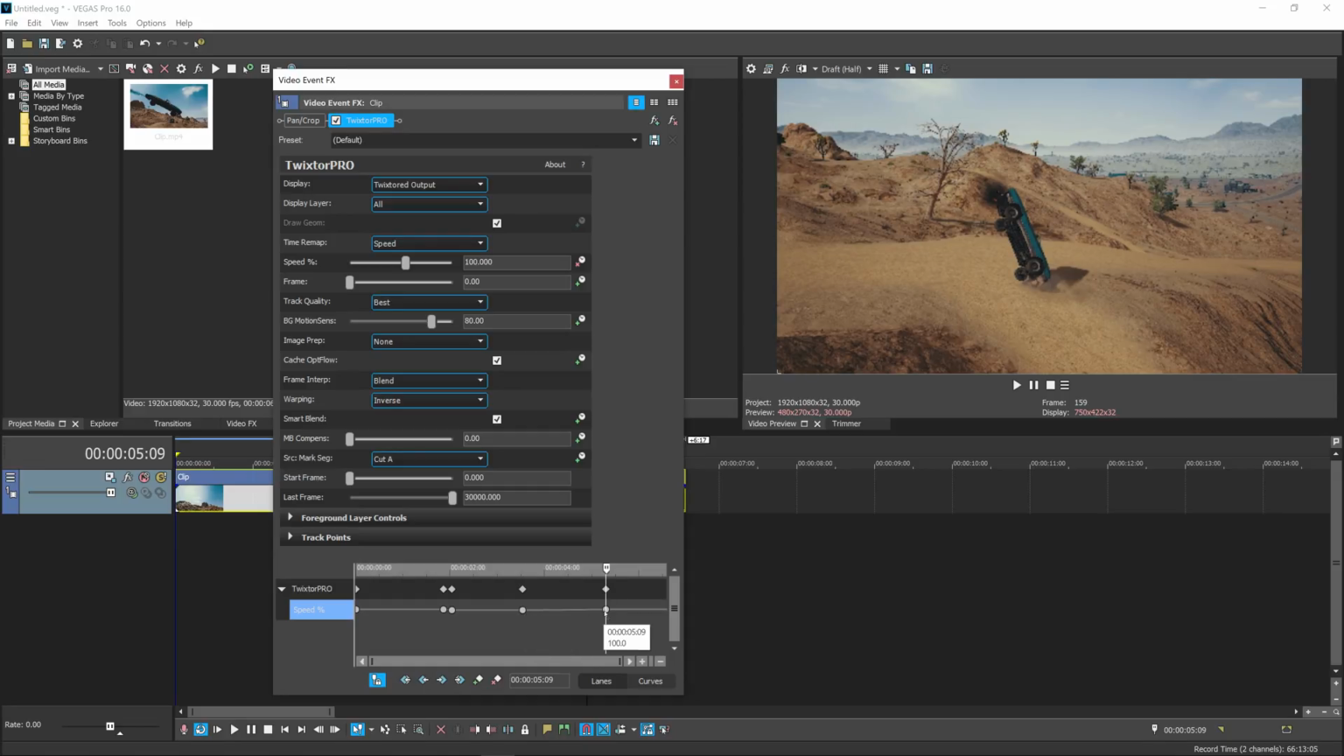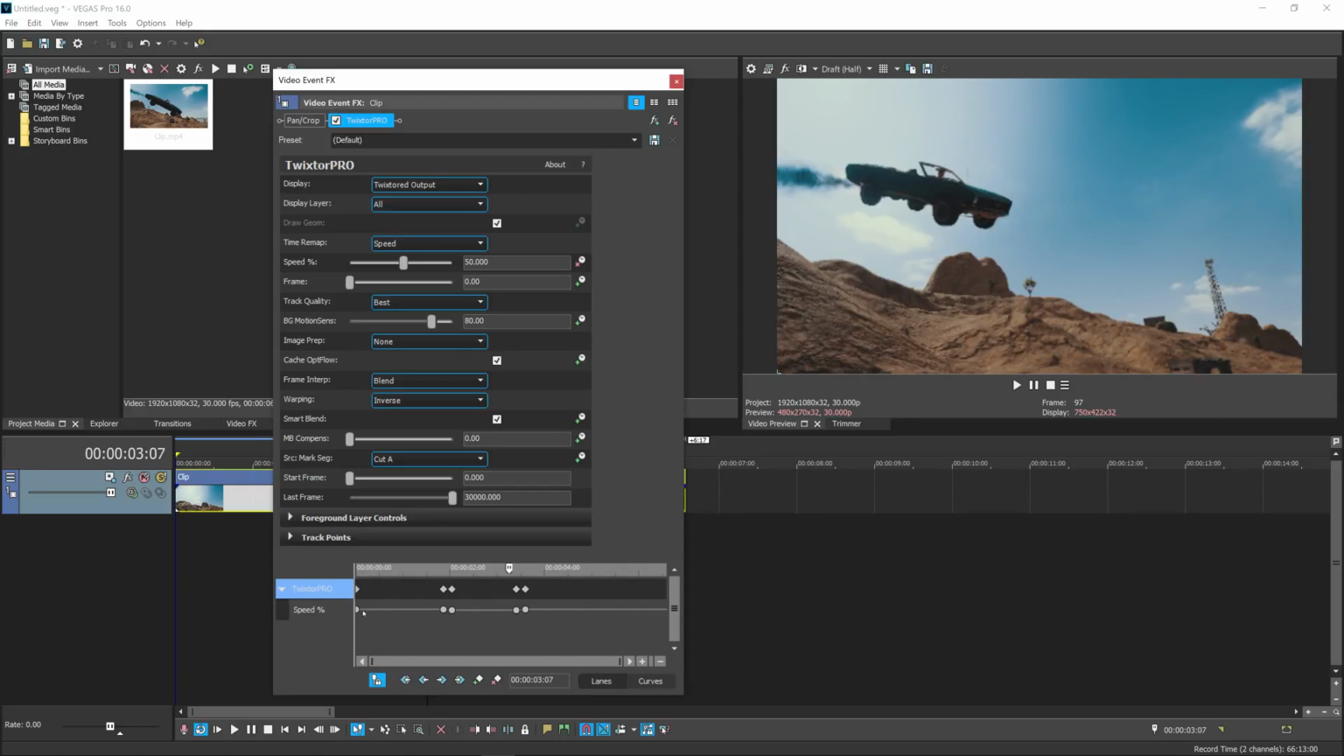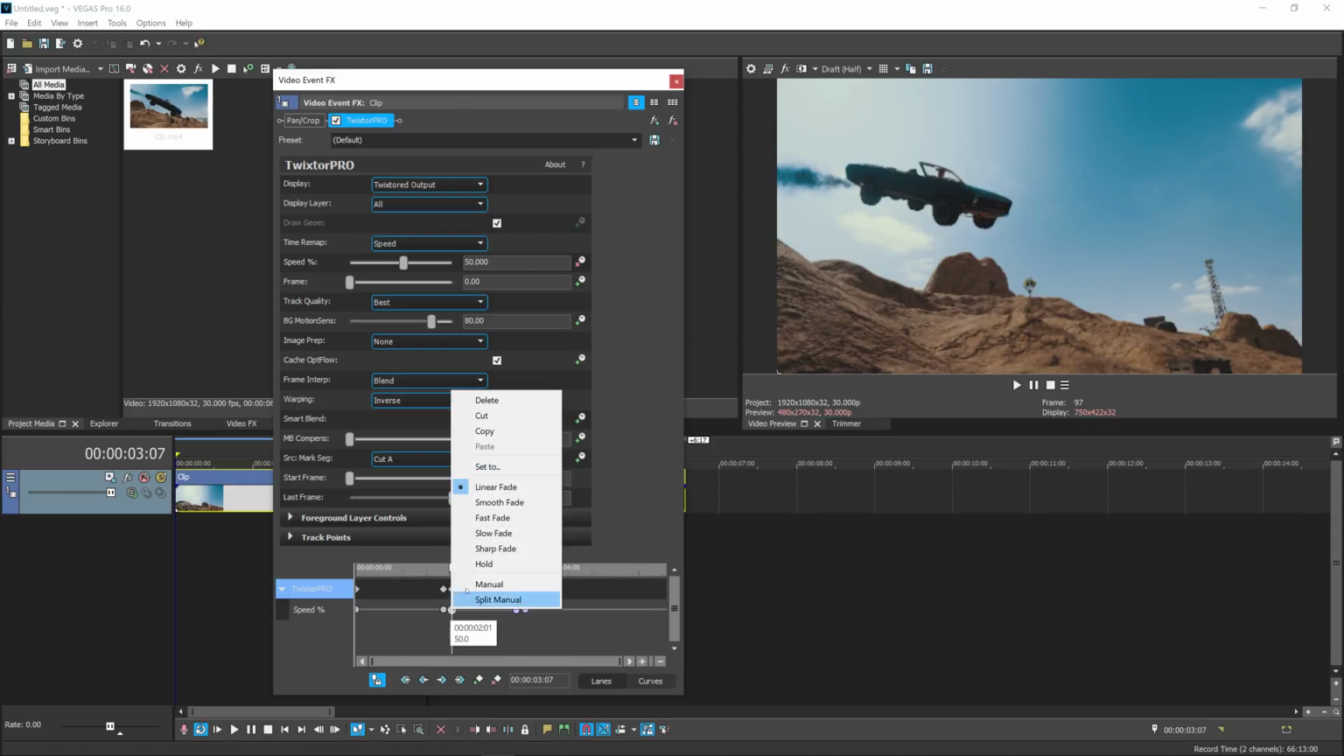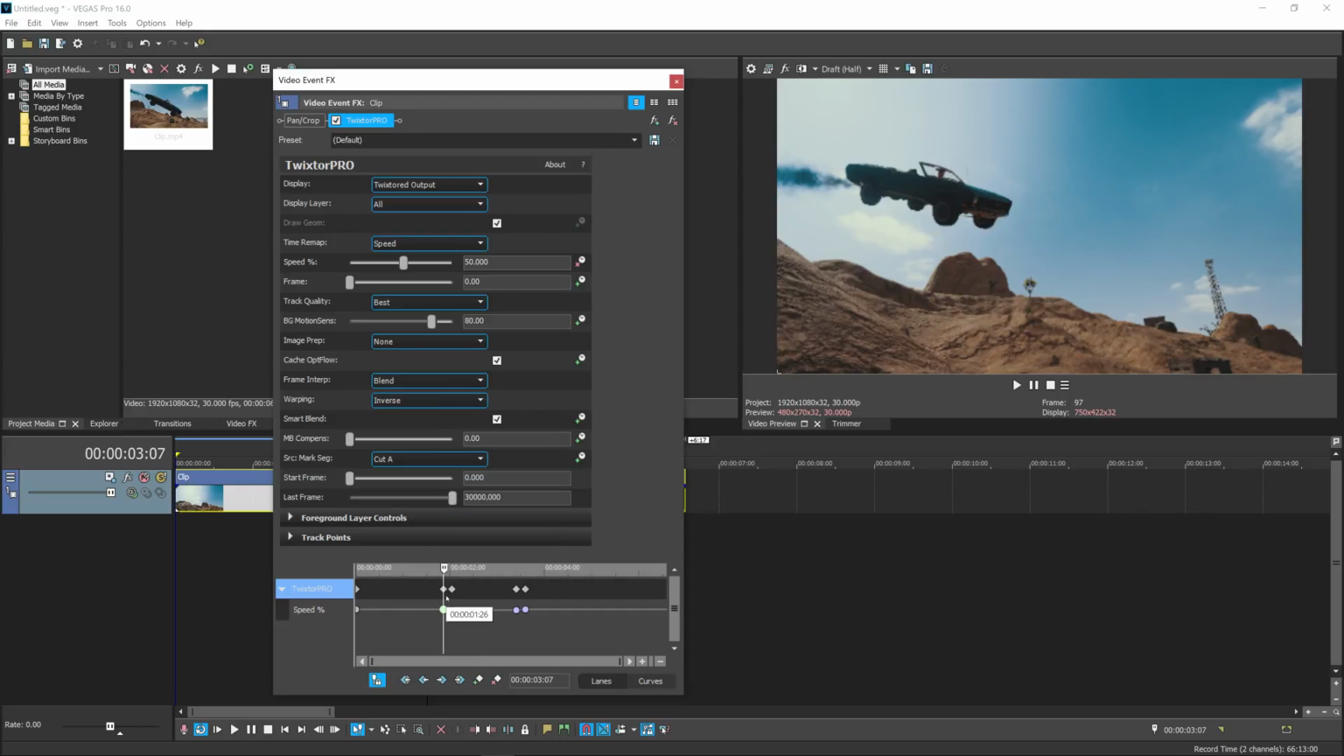What I'm actually going to do, oops, put this here, and that should be pretty good. So essentially what we've got here is 100% speed, ramps down to 50, ramps back up. And to make these transitions a bit smoother, right click on your keyframes, set these to smooth, and then down here, set these to fast. And that's pretty much it. That is your keyframing done.